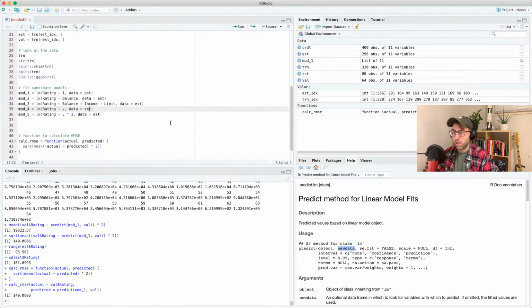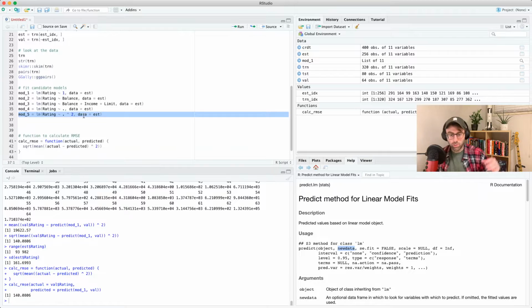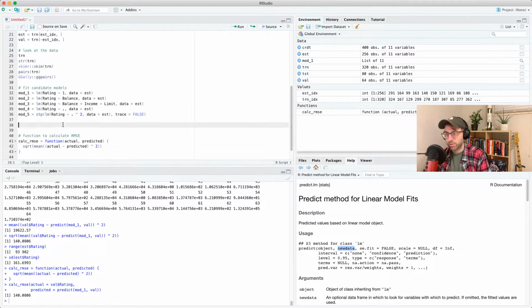I just noticed this. This will fit a model with rating as a response, all possible variables besides rating as features, and their two-way interactions. That's a huge model. So I'm going to wrap that in step, which will automatically take that model and get rid of some of the variables through an AIC selection procedure. And because I don't want to see it as it computes, I'm going to do this. Okay, let's run these and see what I got.